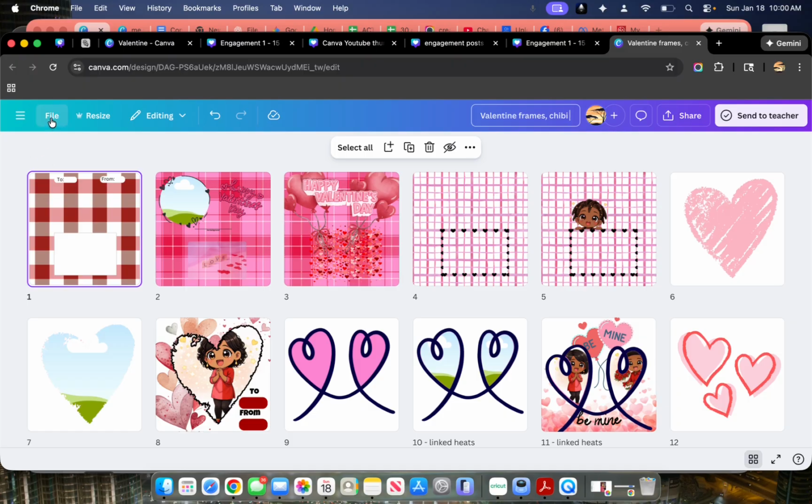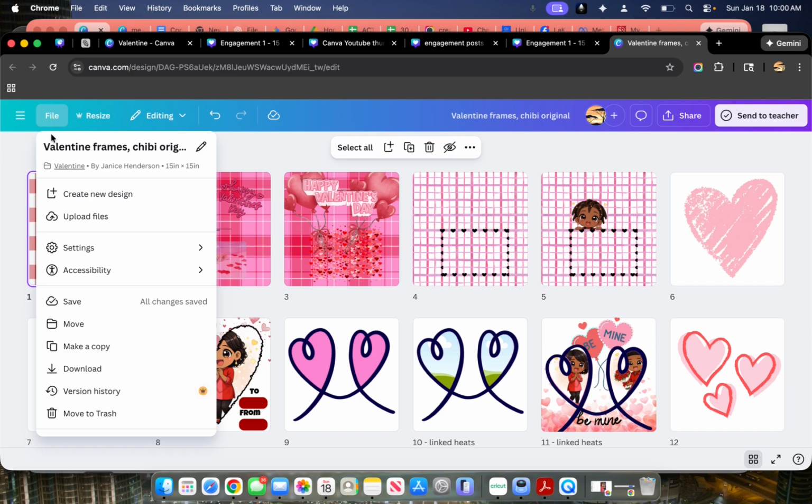So, we want to go back here. Right here is the name of my file. What I want to put on the end of here is original. All right. Another way you can find the name of the file is by hitting File, and it's also right here. So this is my original. What I want to do is make a copy.